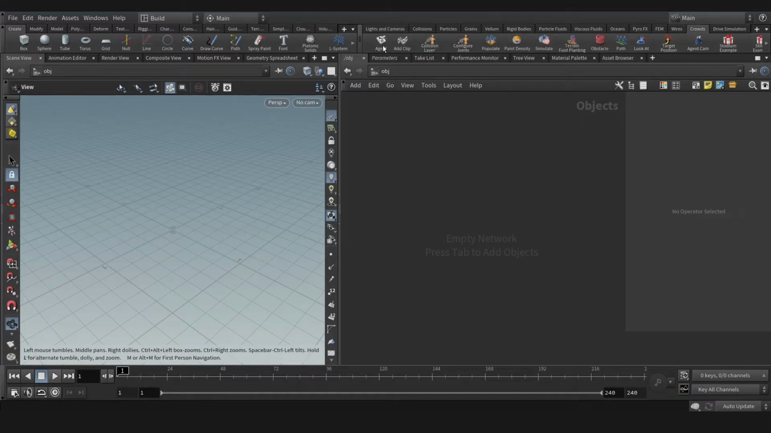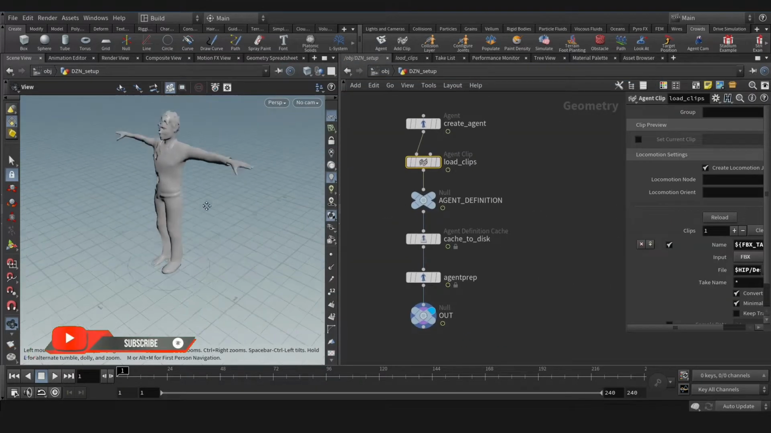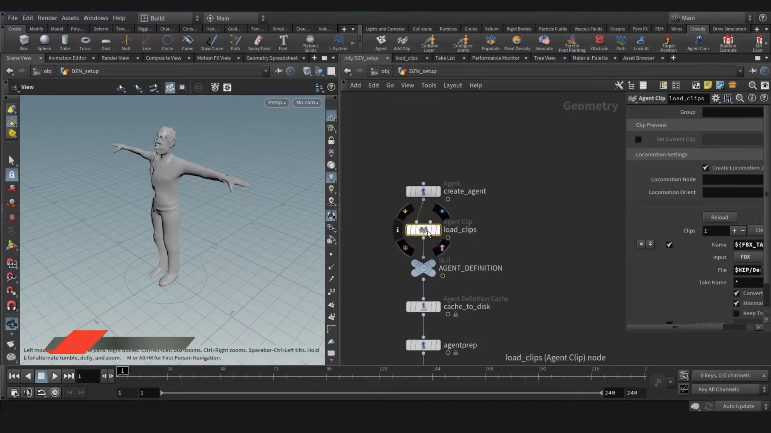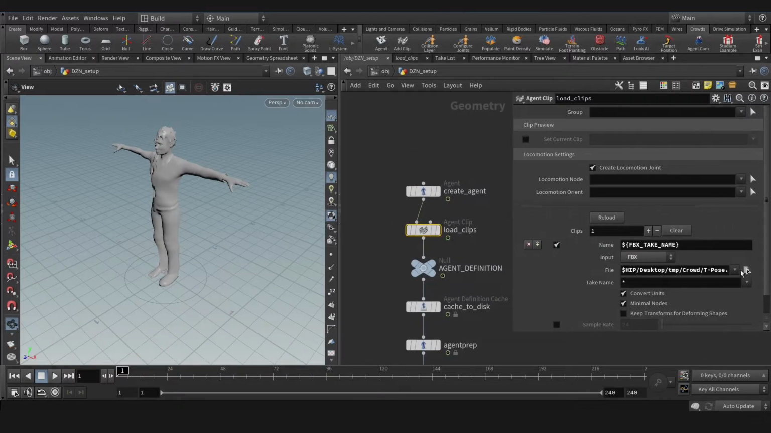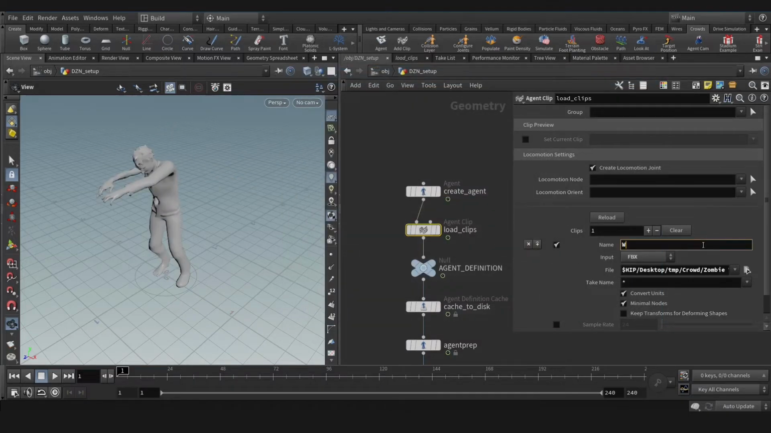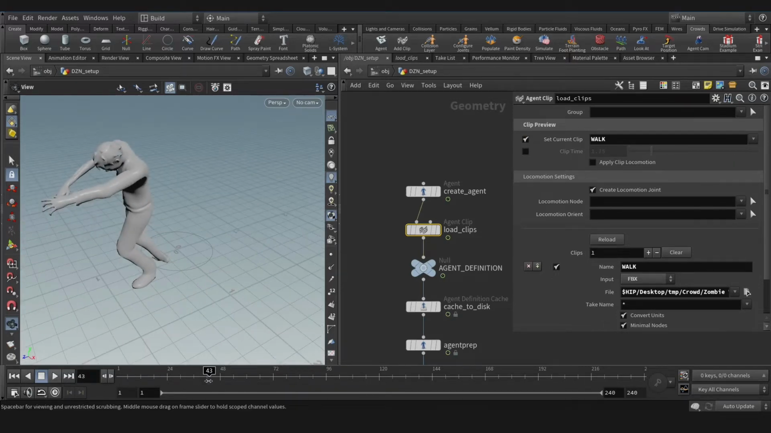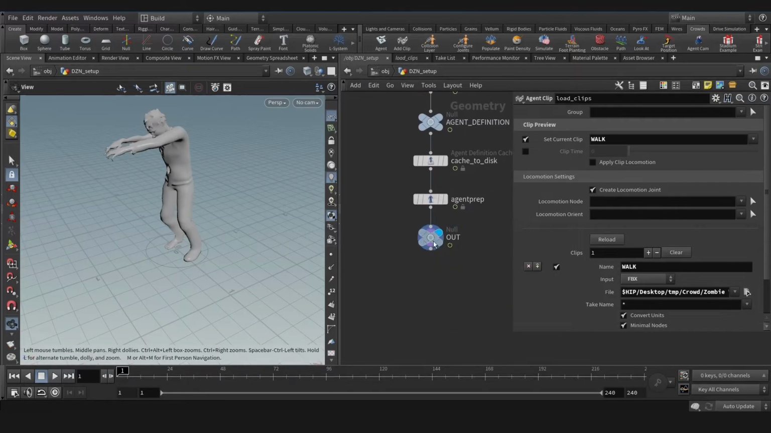Let's create some agent from an FBX file and name it, for instance, DZN. So that's our agent, as you see. Let's load our clip, maybe walk, and name it walk. And let's preview that, play. Okay, we have our clip, as you see.